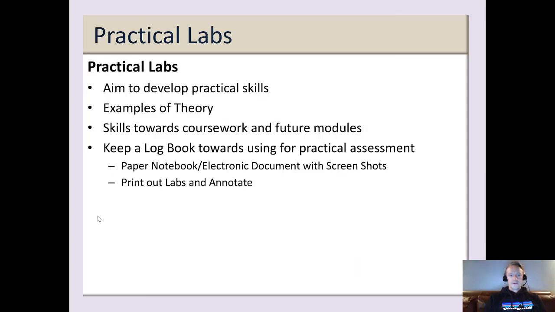So our labs themselves, we're aiming to develop your practical skills, the applied stuff from the theory, skills towards mainly our coursework, but also future modules and things we can build on. So it's very advantageous if you document what you're doing in the labs and what you do at home with the labs.